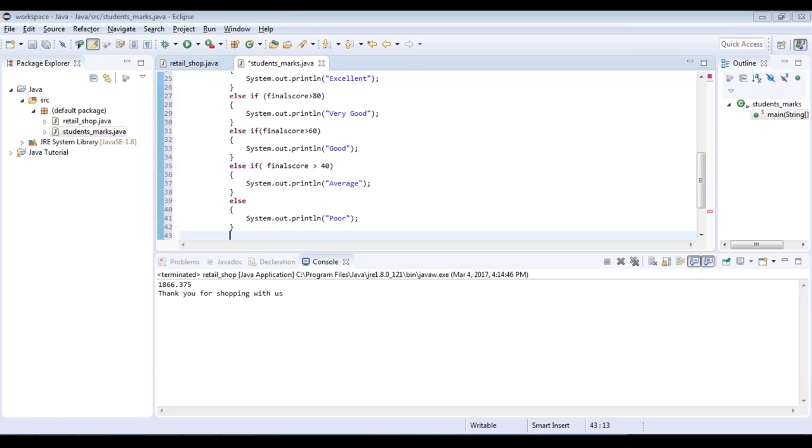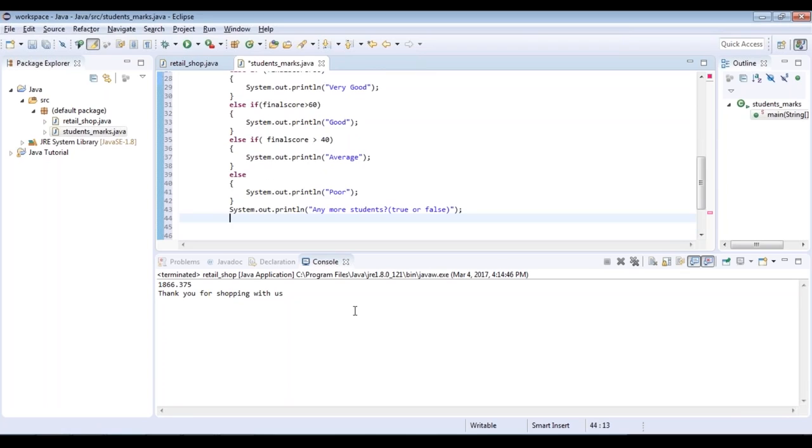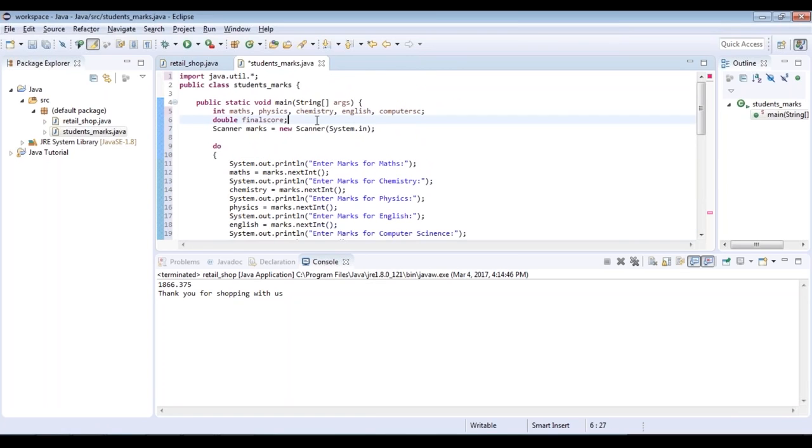Now for that what I'm going to do is that I'm going to write an output statement. Any more students? To know if there are any more students present, I want my user to tell me if it is true or not. So they're going to specify true or false. Now to store the true or false value, I need a boolean variable. So let's go back and declare a new boolean variable.